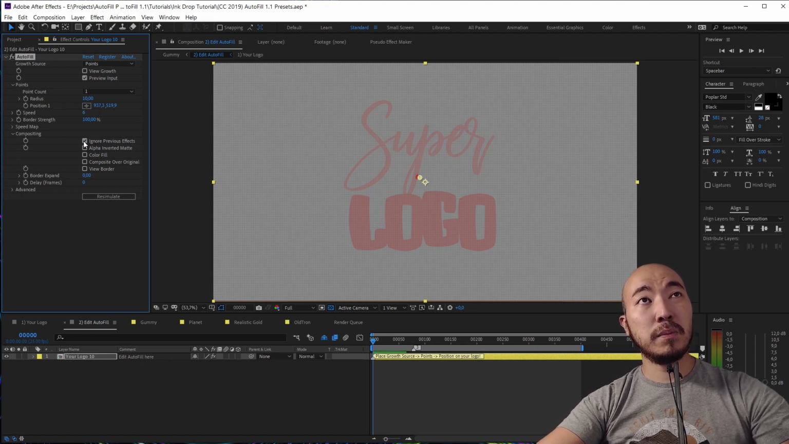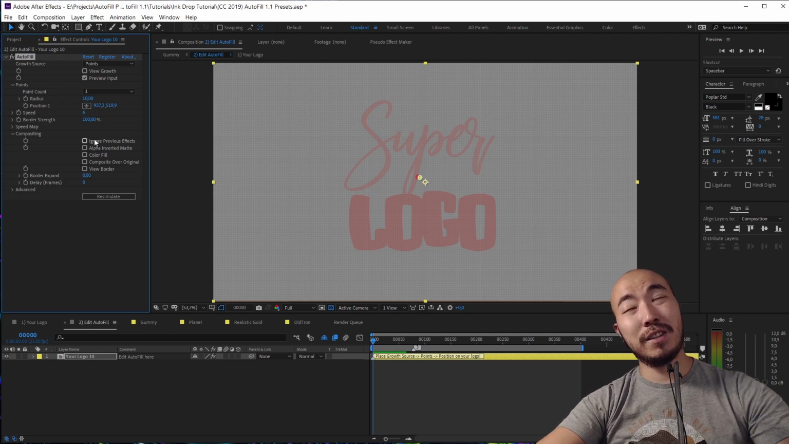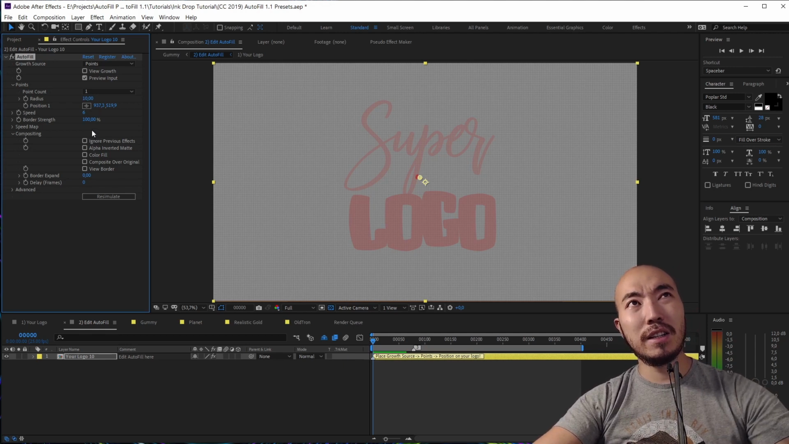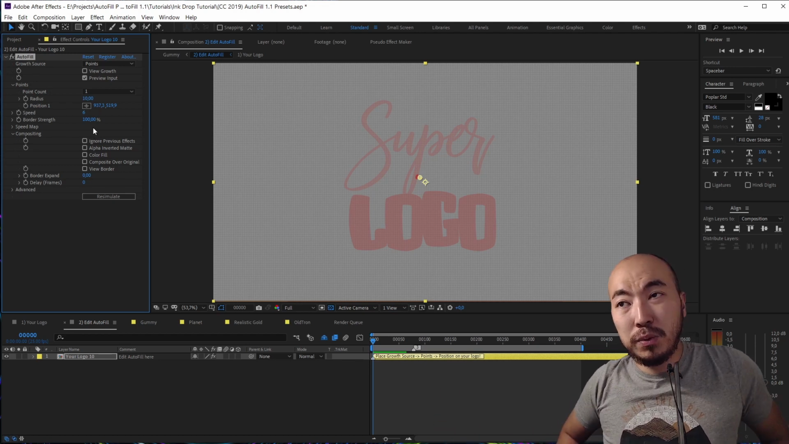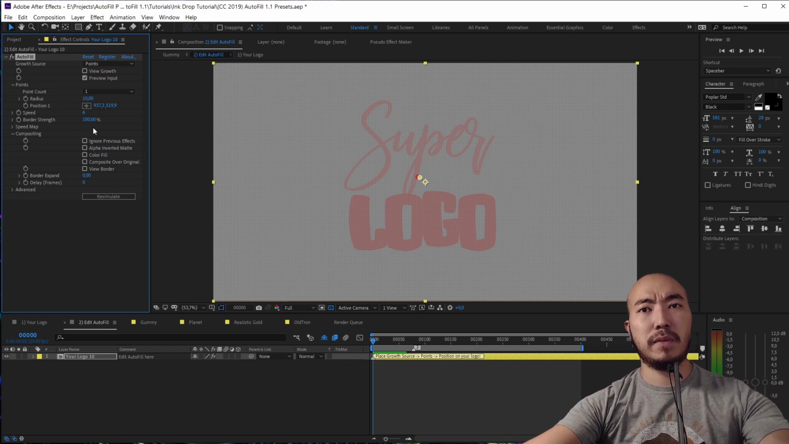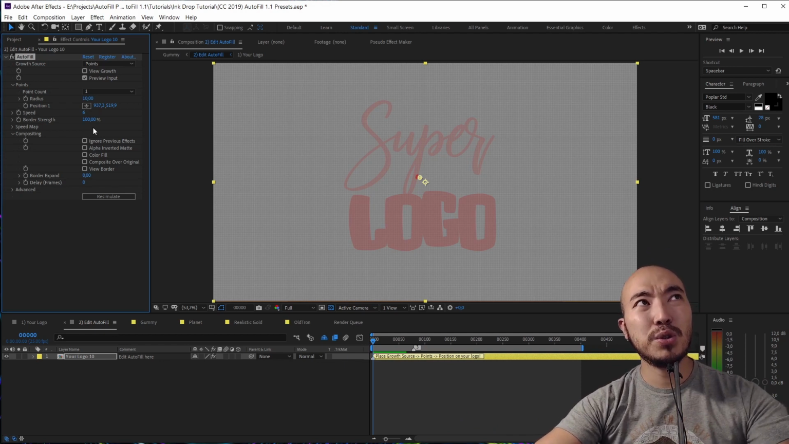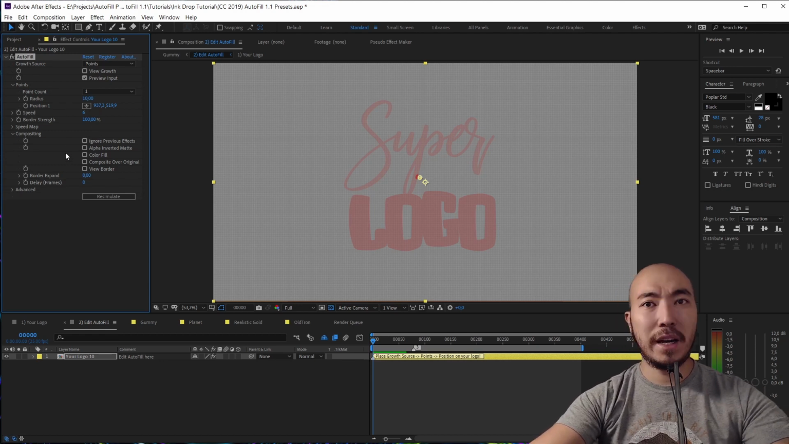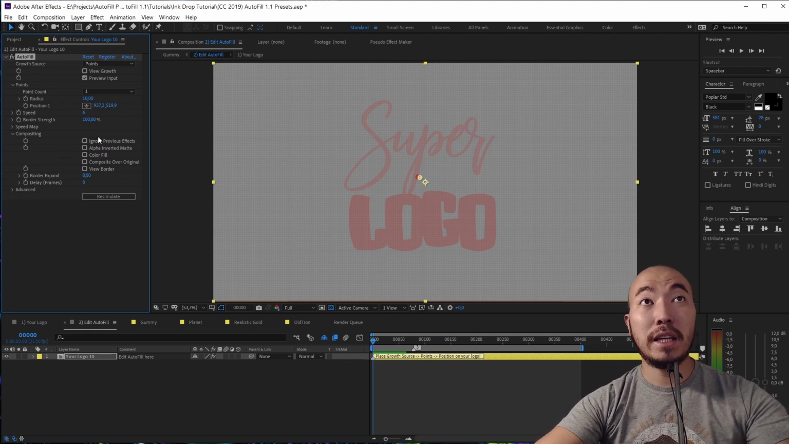We need that button because an autofill can be on top of another autofill, but that means the second autofill will use our first autofill as a source. It will be an animated source, and it will be a little bit different from our first autofill. But what if we want to use two absolutely identical autofills for some kind of compositing needs? So that's why we need ignore previous effect.